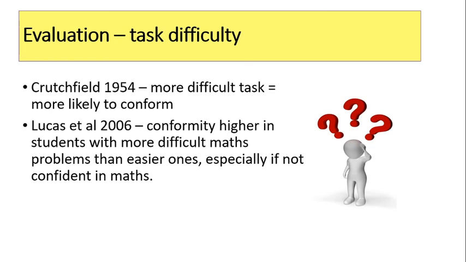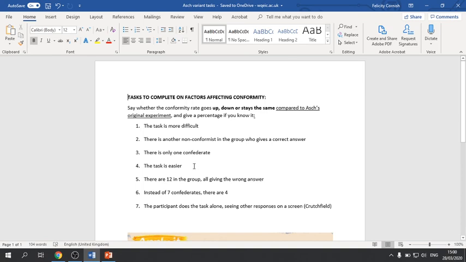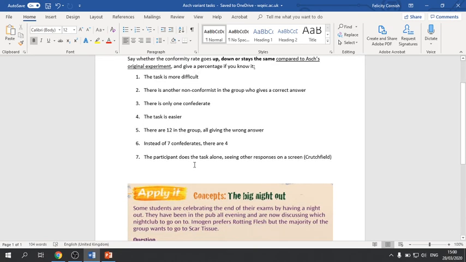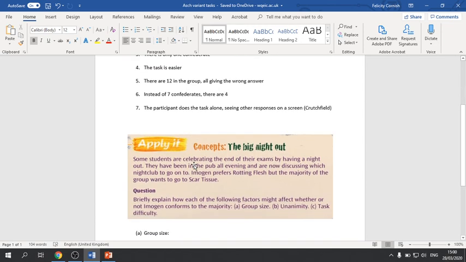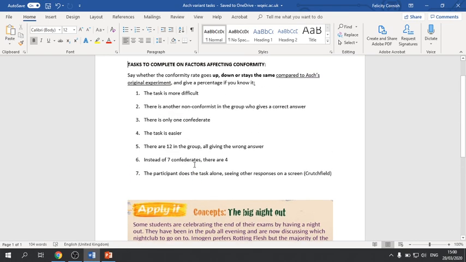So there we have it. Those are your 3 factors, each with 2 evaluation points. So I'm setting you a task, which I'll show you now, to reinforce the content for the description, to make sure you understand how each of these factors affects conformity, whether it goes up, down or the same.